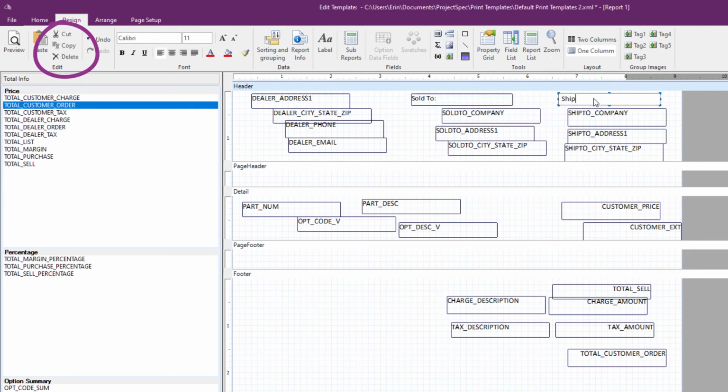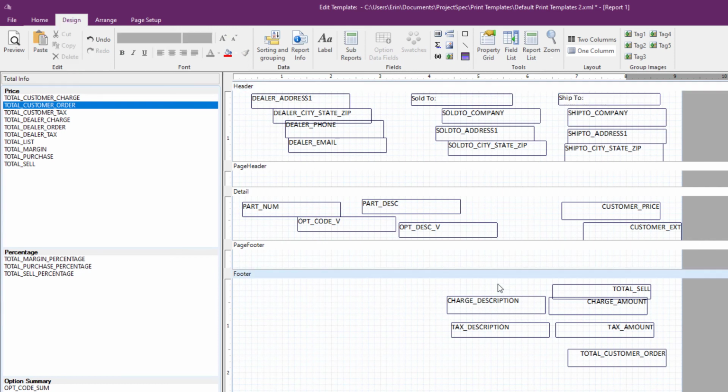You can use the copy and paste on the toolbar. You can also use Ctrl+C and Ctrl+V.